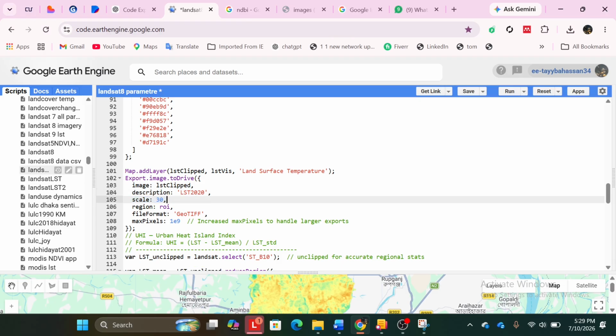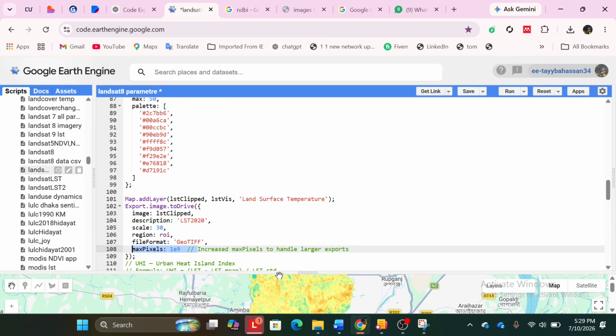Then we have a scale. The scale should be the same as that of the dataset we have used. We are using Landsat 8 Collection 2 Level 2, and its resolution is 30, so the scale we are setting here is also 30. Then we have the region of interest, like for which region we are exporting our LST. Then we have the file format, and finally we are defining max pixels. You can also increase max pixels to handle larger exports.